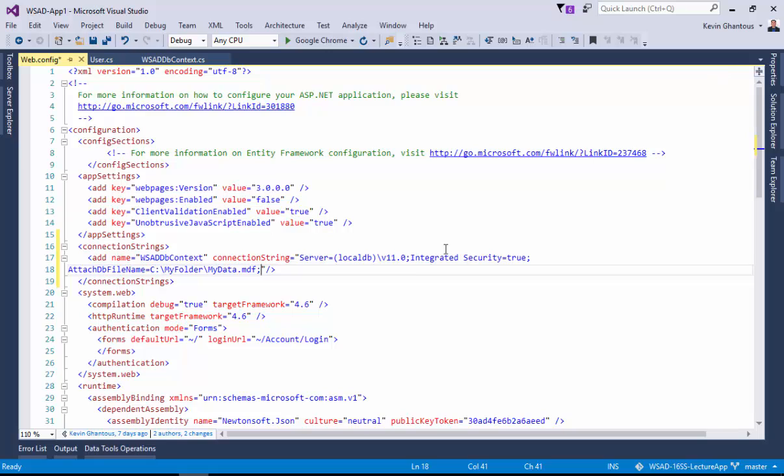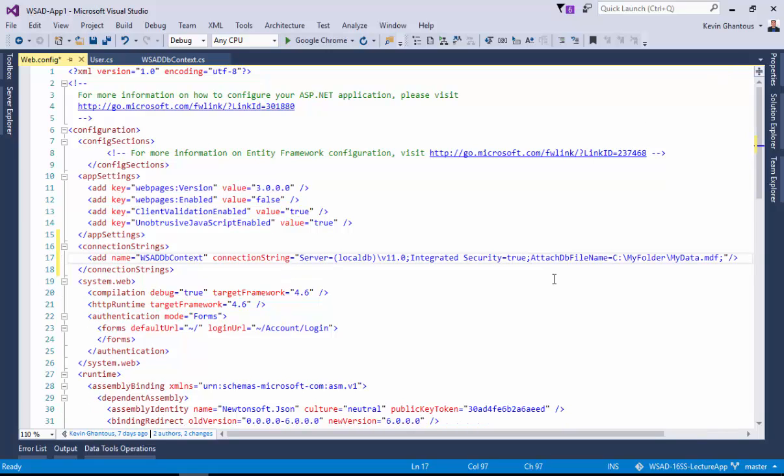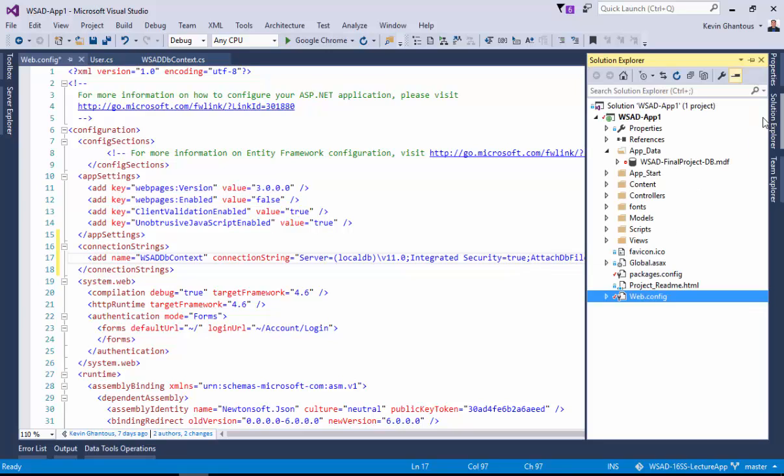I'm going to close these panels, and let's go ahead and bring this all up on one line. So what this does for me is it provides me with kind of a blueprint of how to set up this connection string. So my server will be a local DB server running on version 11 because I'm running SQL Server 2012 on my machine. Integrated security is true, and then the attached DB file name, this points to the MDF file under app data.